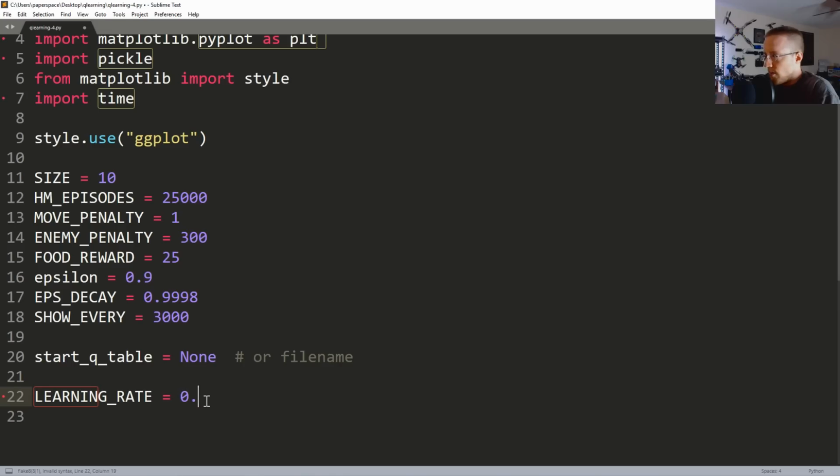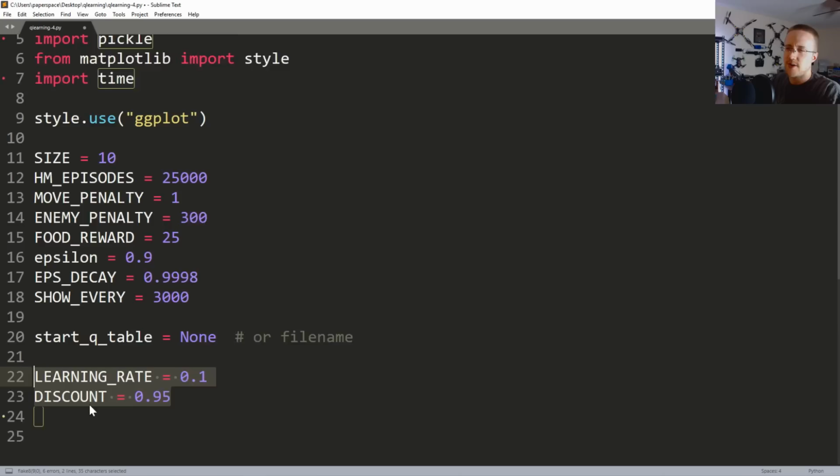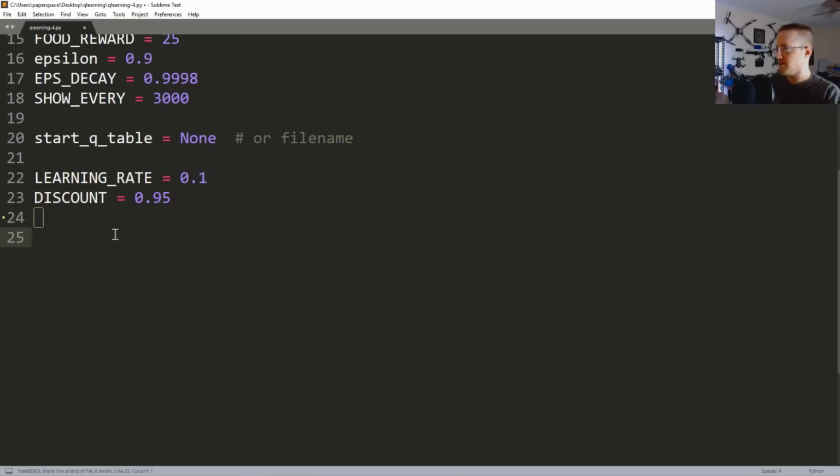So now we'll throw in LEARNING_RATE. We're going to say 0.1. DISCOUNT, again, we'll set 0.95. These two variables I really haven't played with much, so I couldn't really tell you how it's going to impact things. But now that you know how to do analysis from the previous video, feel free to tinker with them.